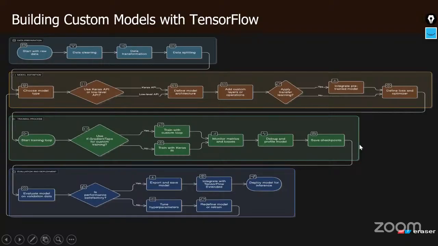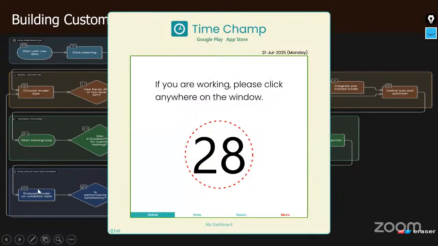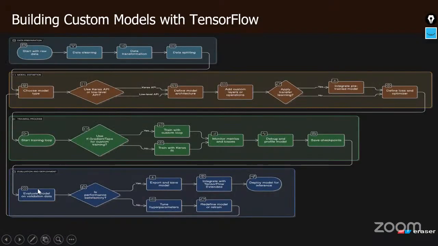After this, we have our evaluation and deployment phase. Within our evaluation and deployment, we evaluate the model on a validation data set. Since we have trained our model on training data, we will evaluate our model on a validation data set. While running your model, it will use held-out data and interpret metrics such as accuracy, precision, recall, and so on and so forth.